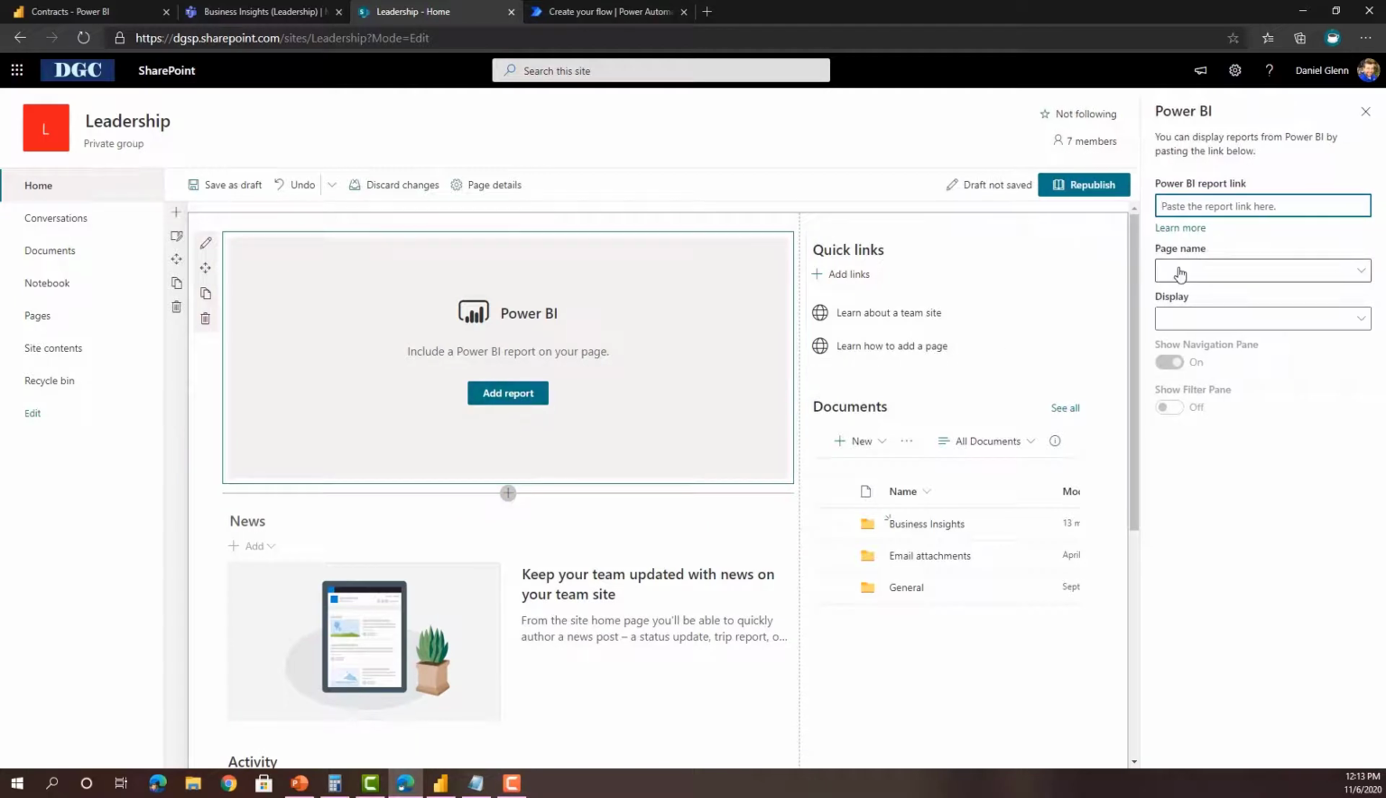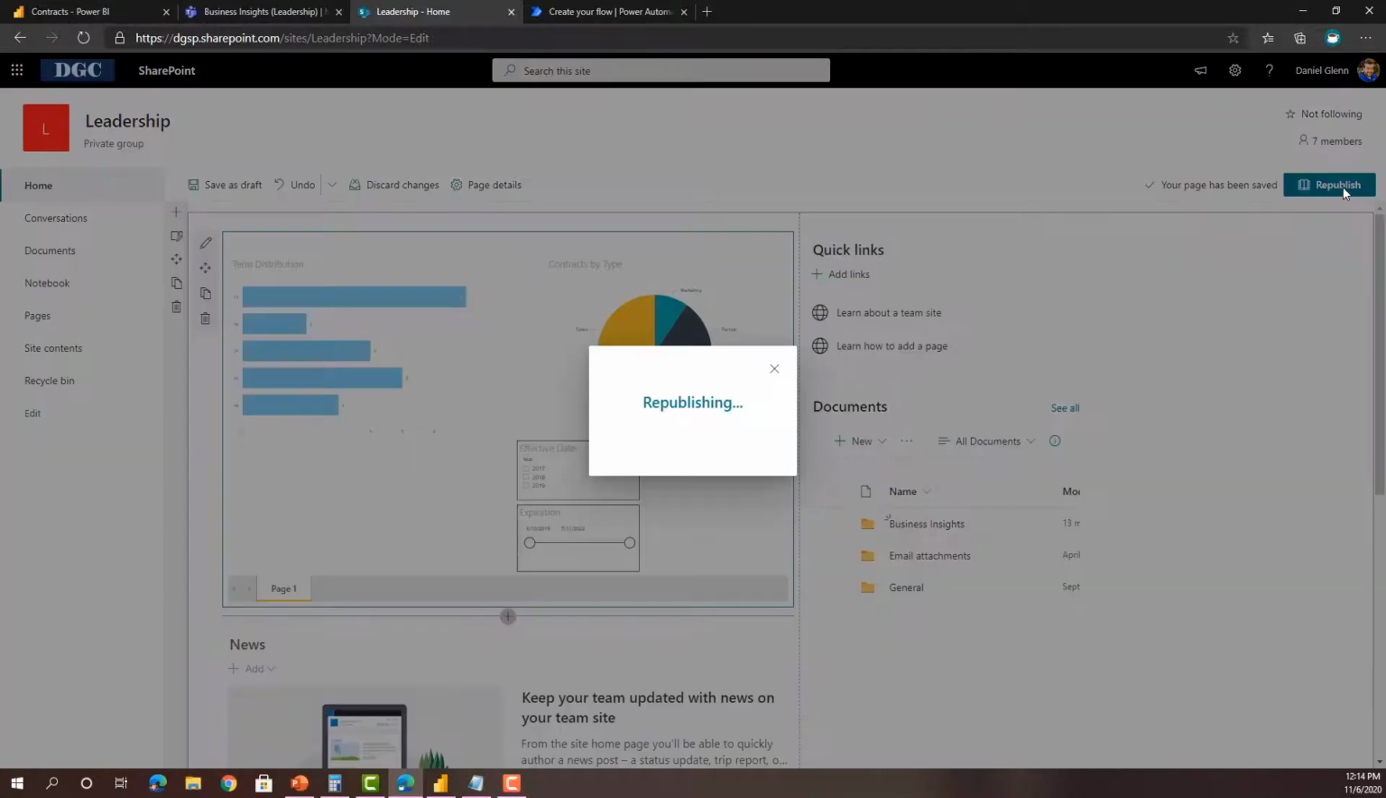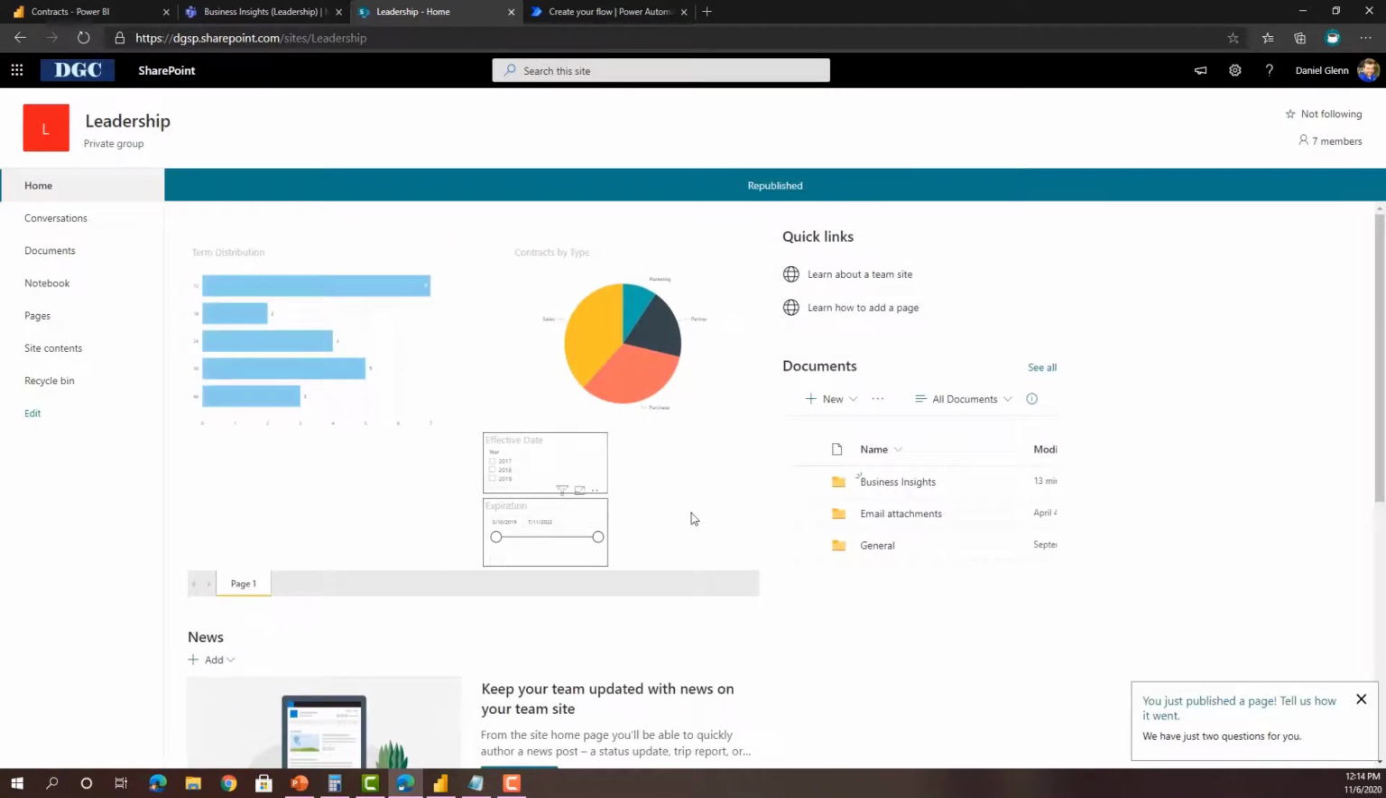Click Add Report, and all I need to do is paste what I just copied into that space, and then I pick which page I want. This only has one page, and I can say how I want the display to show, and then that's it. I just publish the page, and now the report is on this page.